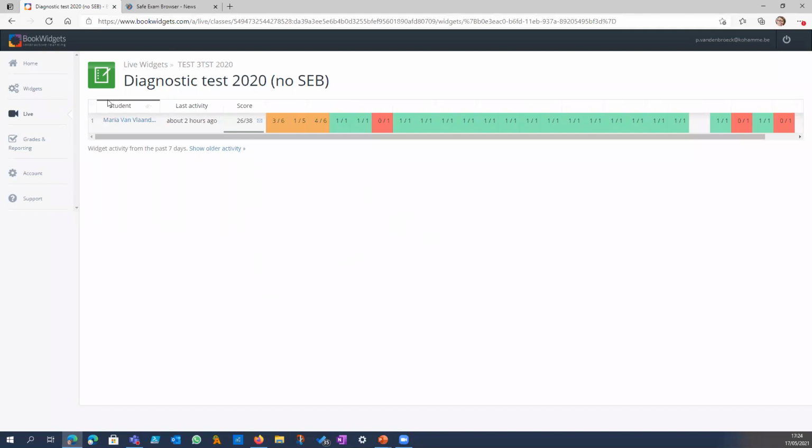So using these live widgets is a way of also checking on students when they are doing tests or exams at home, whether they are cheating or not.